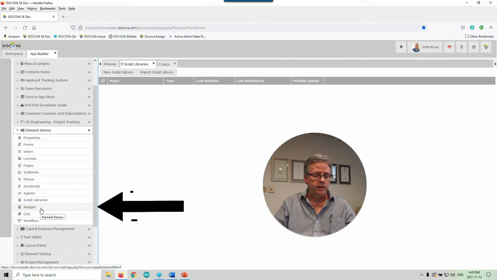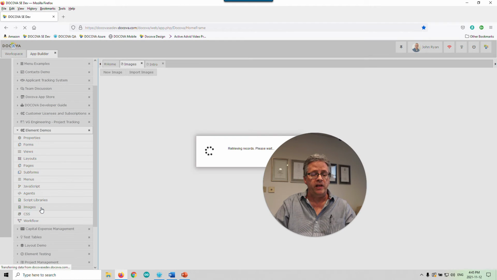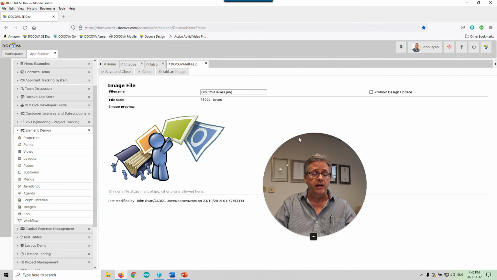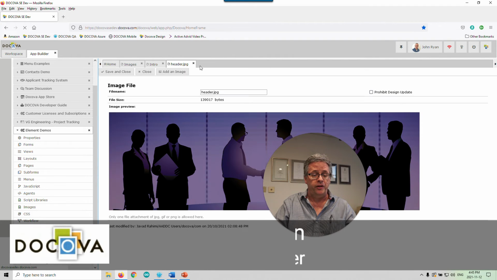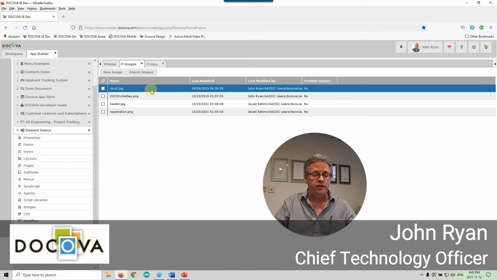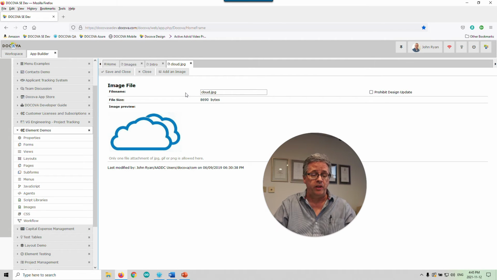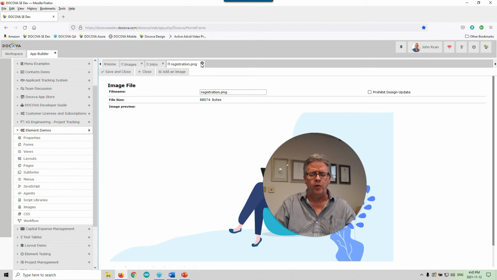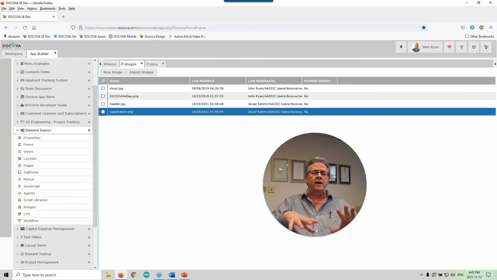All right, so images. The images here are really image resources for the application. I showed you on the element demos database the .gova jellies image here, and there's other ones, here's a header image that was used in the header of an application in an example. This is just a cloud image, and I think we got a registration image. So these are part of demos in the element demos application.